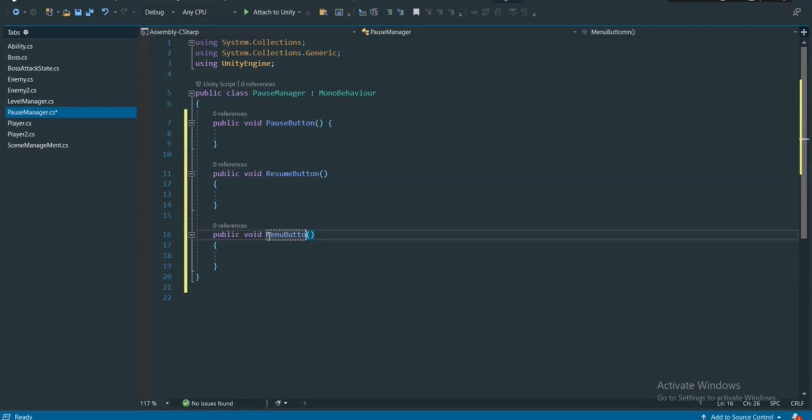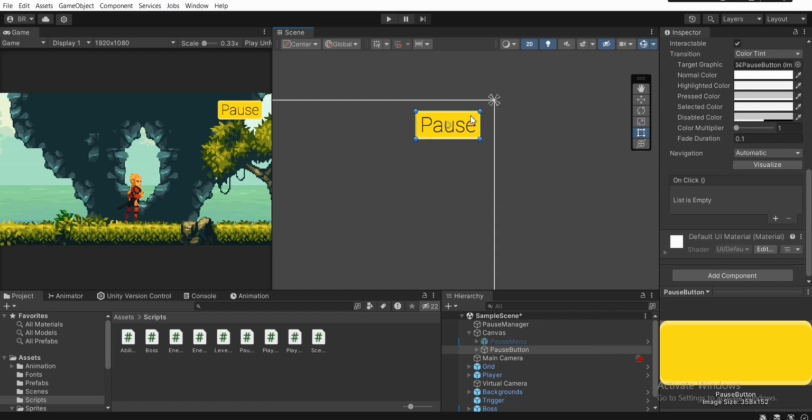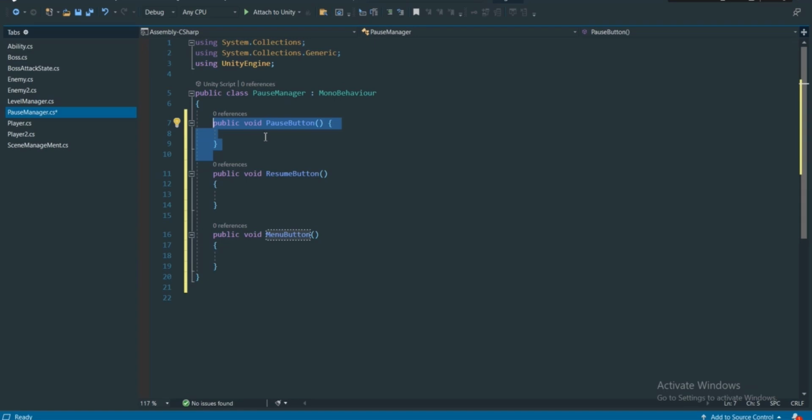And menu button. So once we click on this pause button, we want to call this pause button function. And inside this pause button function, we're going to set the time to zero. To do so, we go to Time.timeScale, and we can set it equal to 0f, so the time is going to stop, and the game is just going to stop right away.